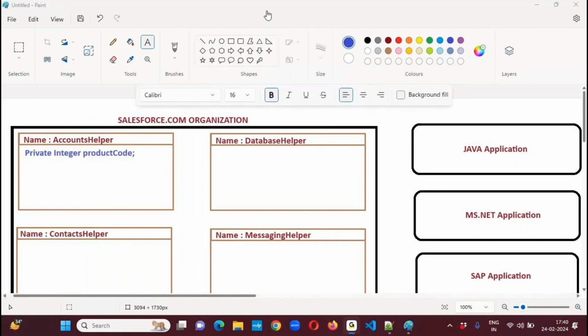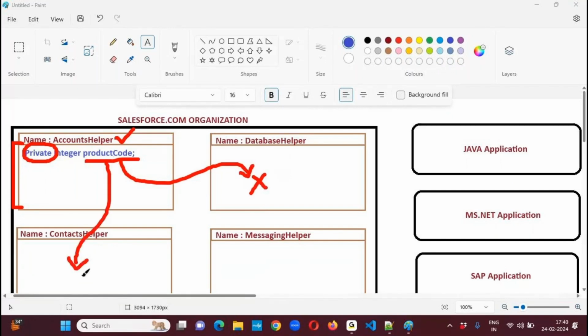In this case also, this member has been defined inside the class. Whenever we are defining a variable as private, then the member will be a restricted member within the class. So the member can be accessed within the class only. It's a private member of the class, so private members can be accessed within the class only. Suppose you try to access this member from any other class, Salesforce won't allow it.